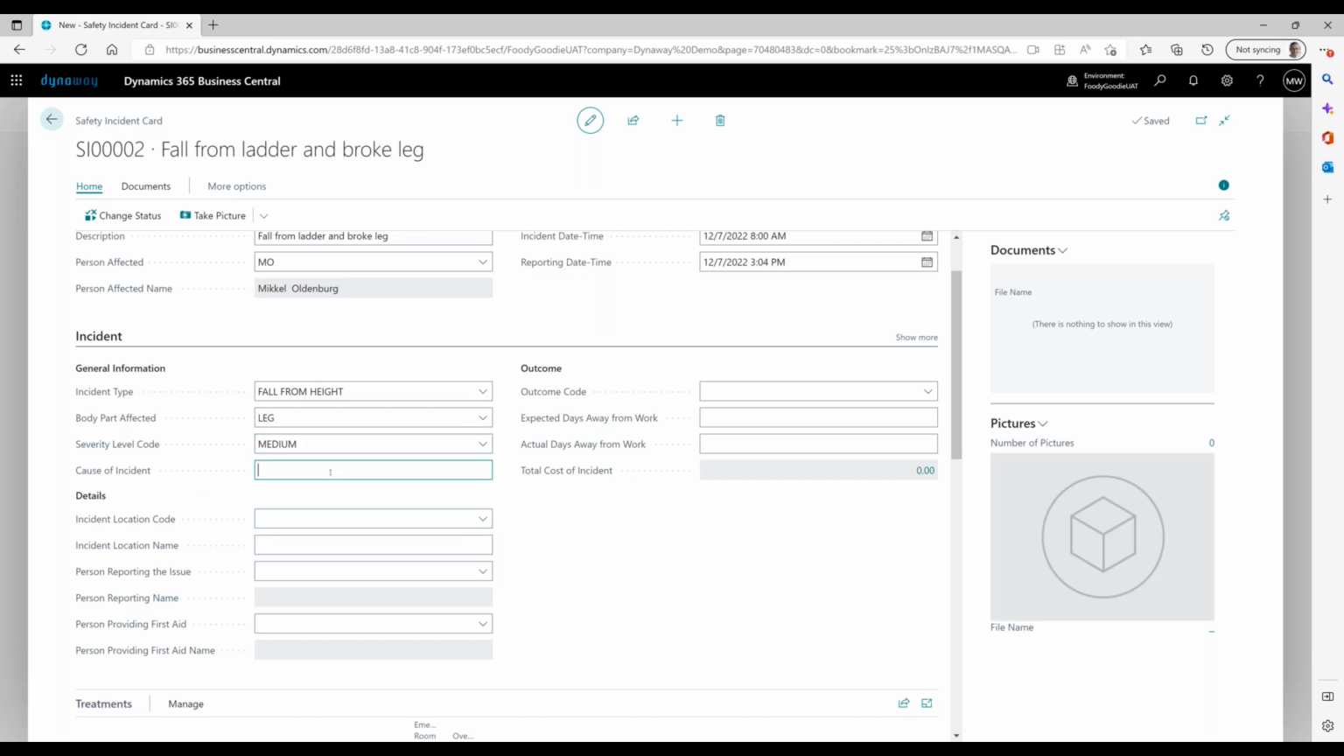What was the cause of the incident? There was a broken ladder, and Mikkel did not check it. So that was the cause.